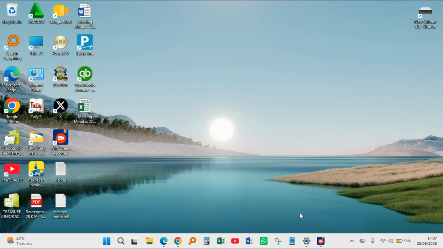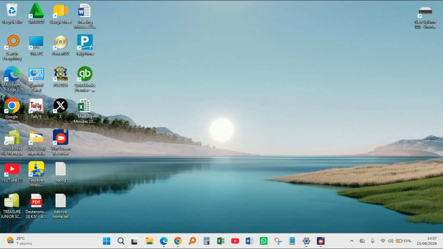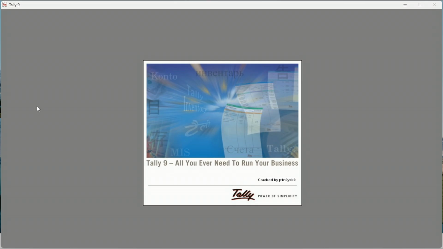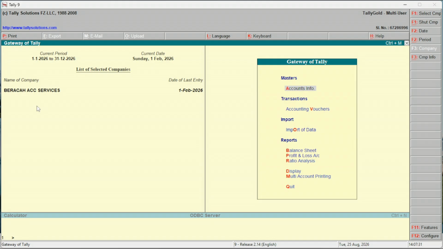Our first tutorial today is about how to create a company file in Tally. So you open the Tally software. You see, I already have a company file created, but I want to create a new one. If I did not have one, Tally would directly take me to the account info window where I can create a company file. But now I have a company file.